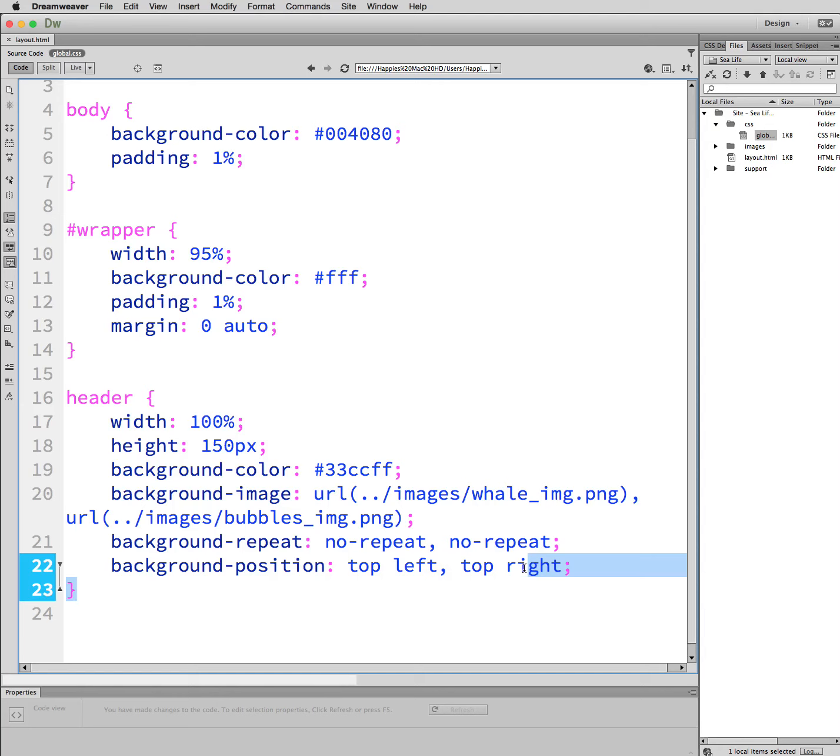So you can bring in multiple images. You just have to state the rules for each one. I can bring in a third image if I want, as long as I have the comma, as long as I tell it how I want it to repeat, and as long as I tell it the background position. So it's pretty cool. You can do multiple things with your images, but you just have to tell it the positions and the repeats, and you have to separate it by the comma. Cool, right?